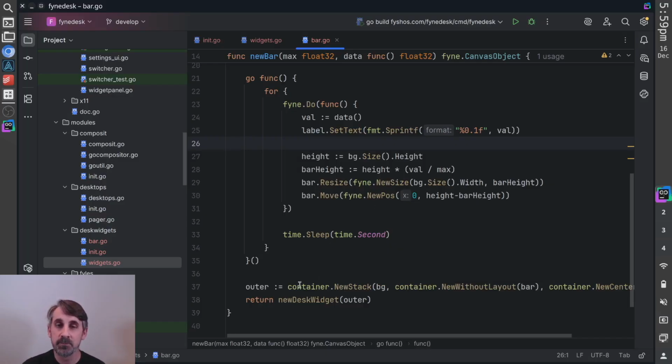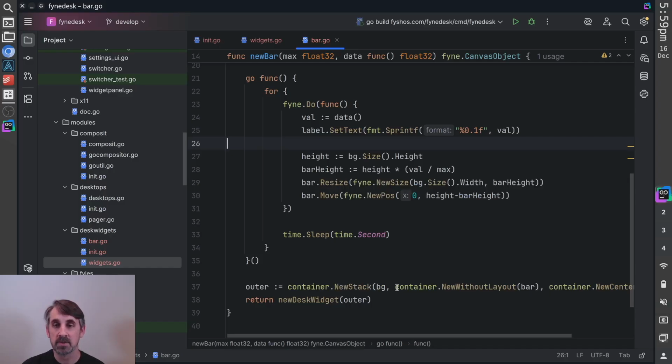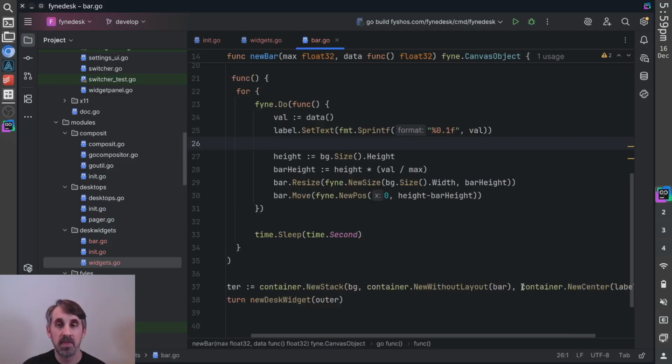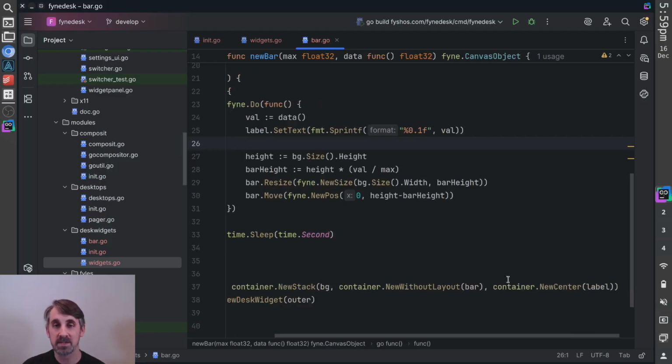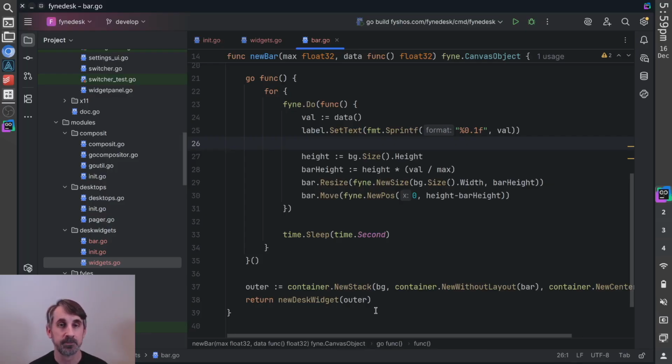And so you can see here where I set up the widget, the container is stacking the background with the bar, but the bar is inside a container that says I have no layout. Because the background is inside the stack, it will always be that full size, and the bar has to be managed directly. And then I put the label right in the center of that widget. And I use that same new desk widget wrapper to make this bar into a desktop widget.